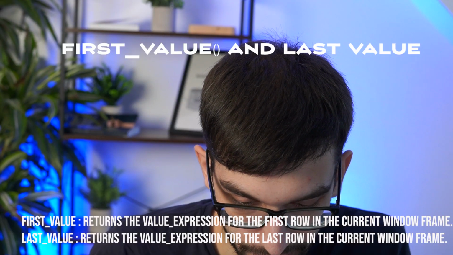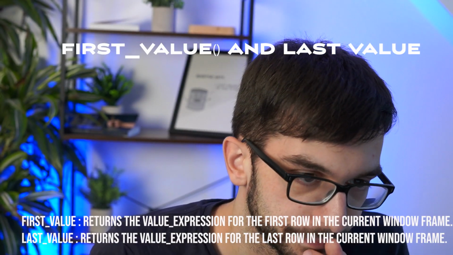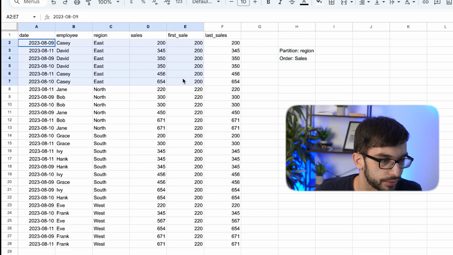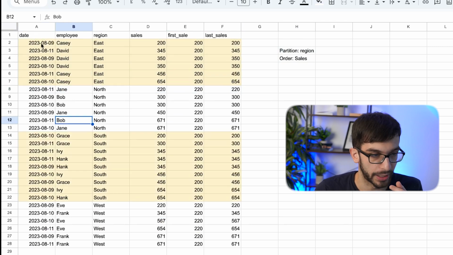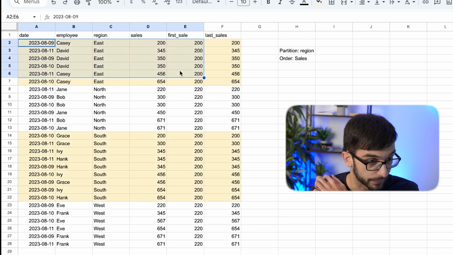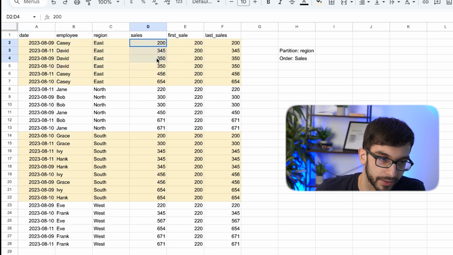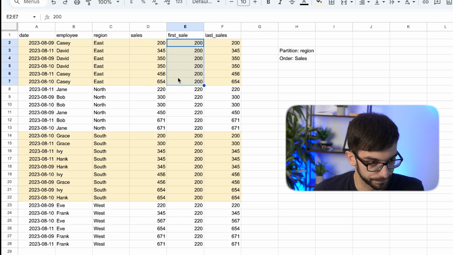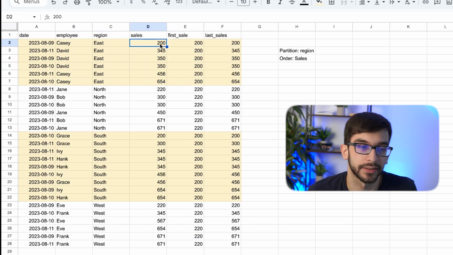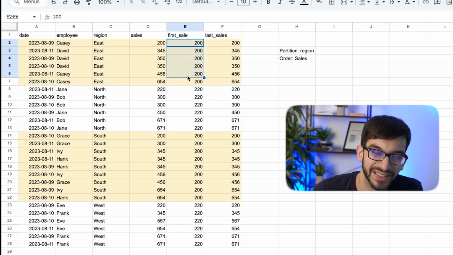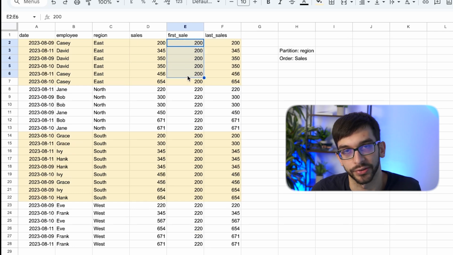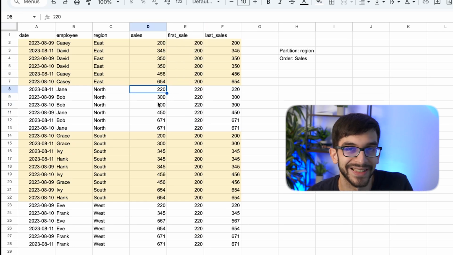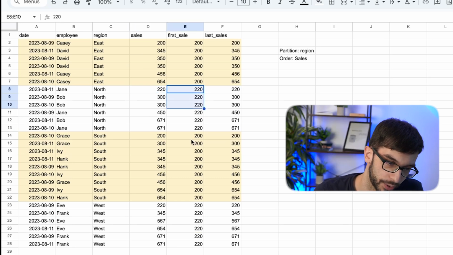So the next one is first and last value. Here again, partition by region. So let's do our usual thing. Yes, now we have the first partition again. We have the sales in East. We order it again by the sales. And now we just would like to know, okay, what is the first sale? Because we order it by the sales, it's 200. For all the rows inside that partition, the first sale is 200. For that partition, the row with the least sales, you can say 200 and 220.